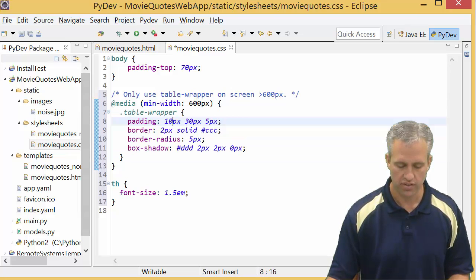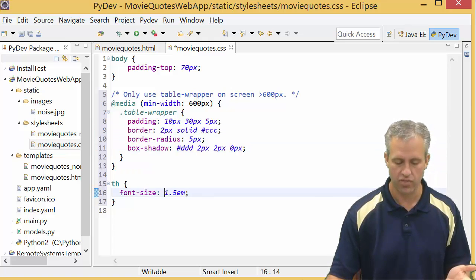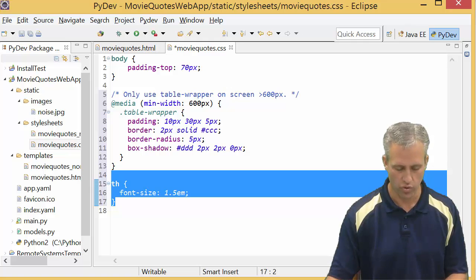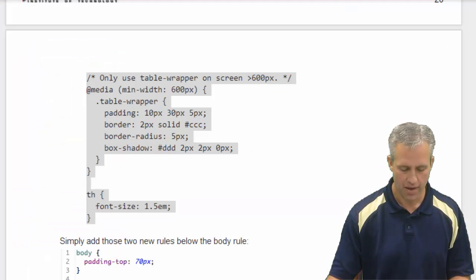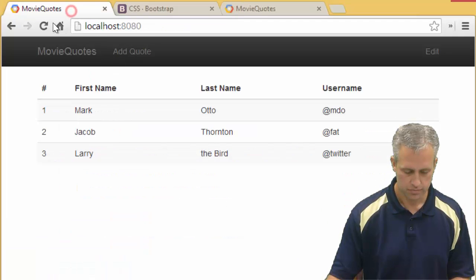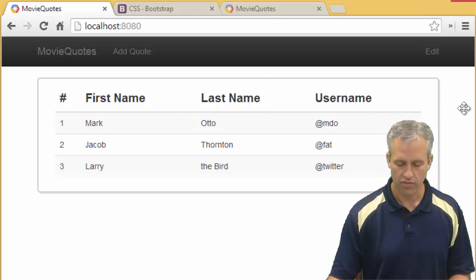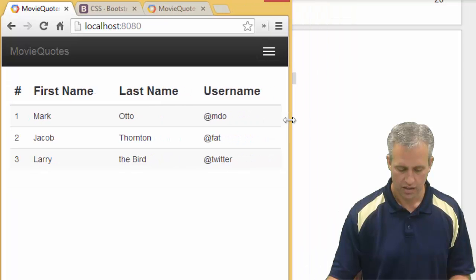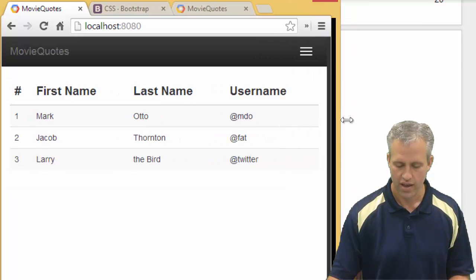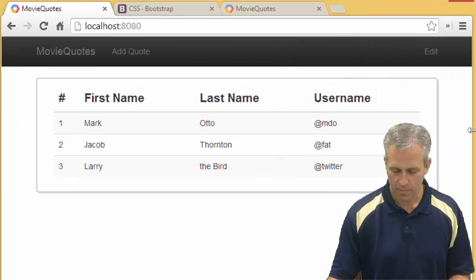And this rule says, hey, let's use some padding. Let's make a border radius, a little shadow around it. And then the font size, that rule is always in effect. So now you can come back and you can try to reload your table. And so now it should have this nice little box on it. And if you make your screen less than 600, it should go away. And then if it's greater than 600, it comes back. All right, so that part's good.